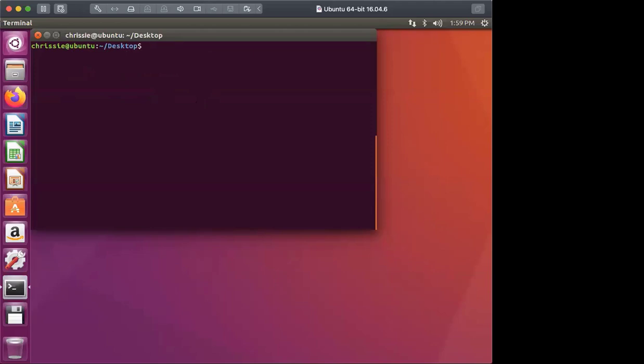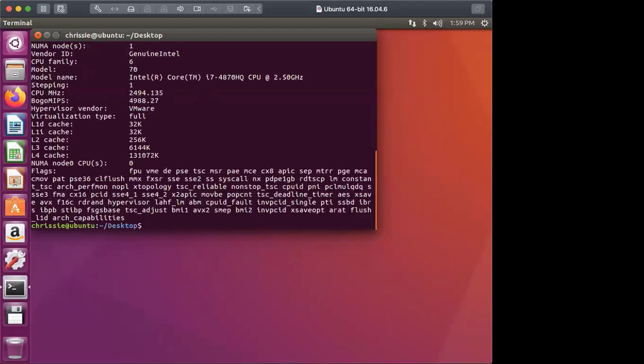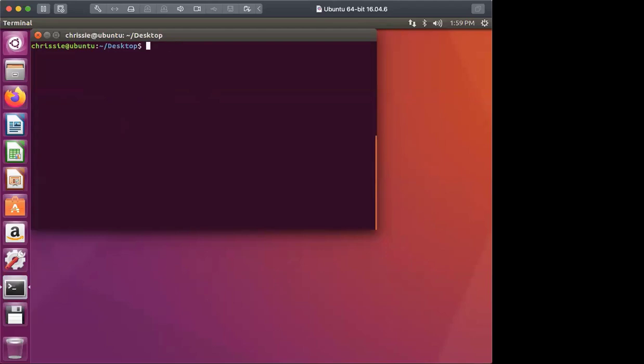Let's take a look at some other stuff. Give me information about the processor and CPU. Well, there we go. What are we looking at? You can analyze the information as it pertains to how many cores you have and whatnot. That's pretty cool. So that's something to note.